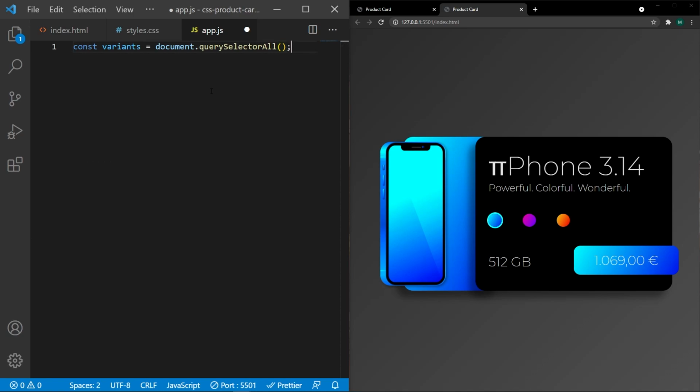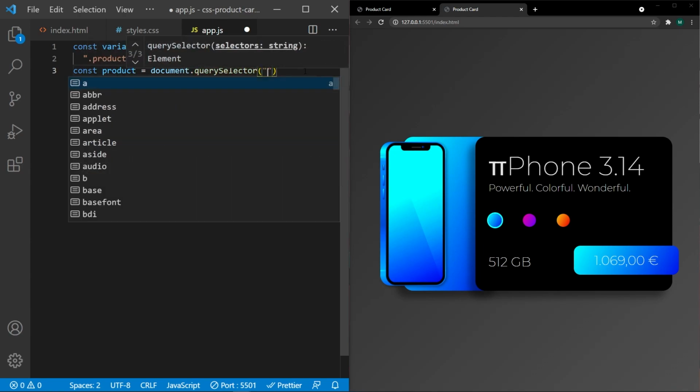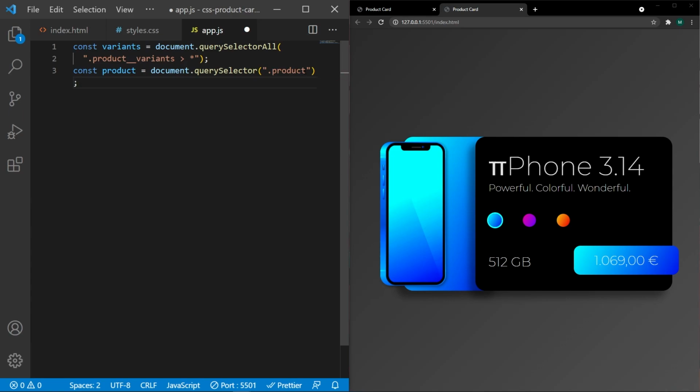So I want to have all the variants here, which are defined by, let's actually turn on line wrapping here, which is given through the product variants and therefore all child elements, which is basically those 3 dots here. We have the actual outer product container, which is nothing more but querySelector, this time not all, because we only want the first occurrence of it, the product card.